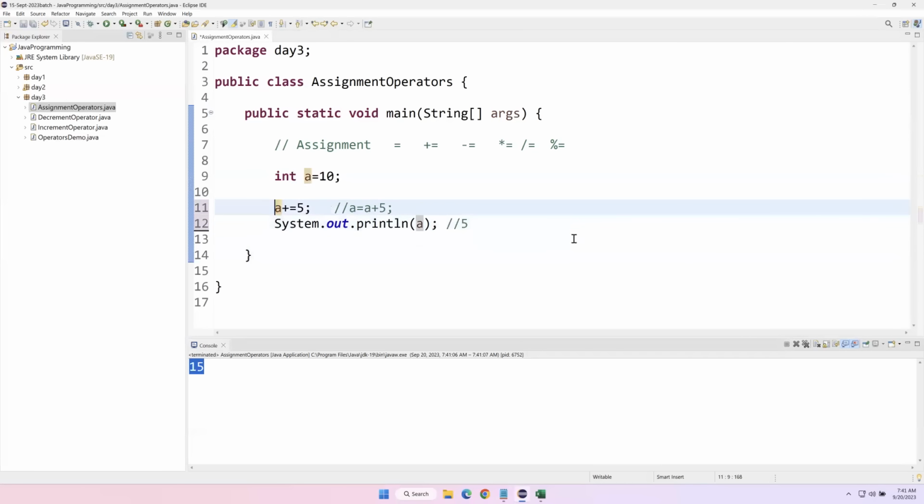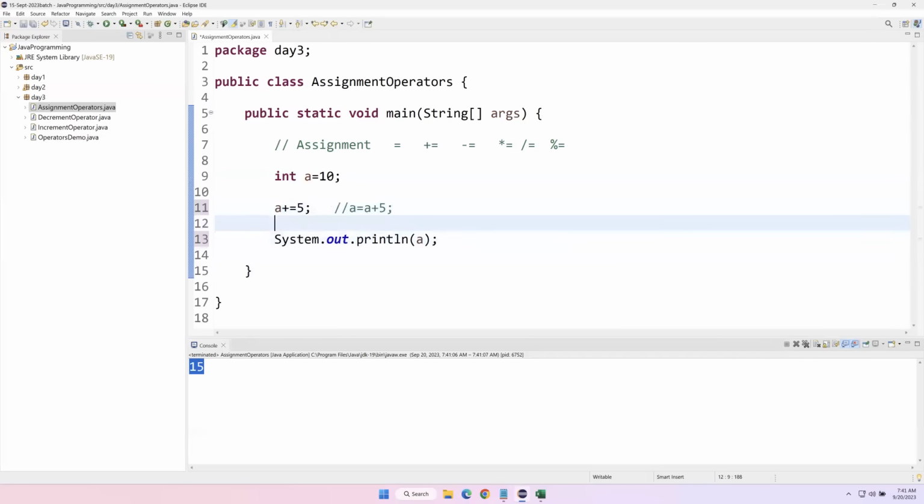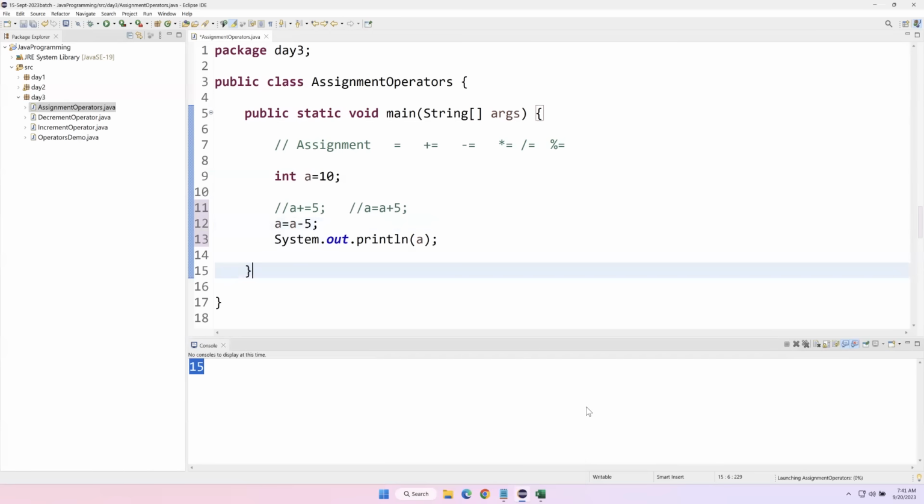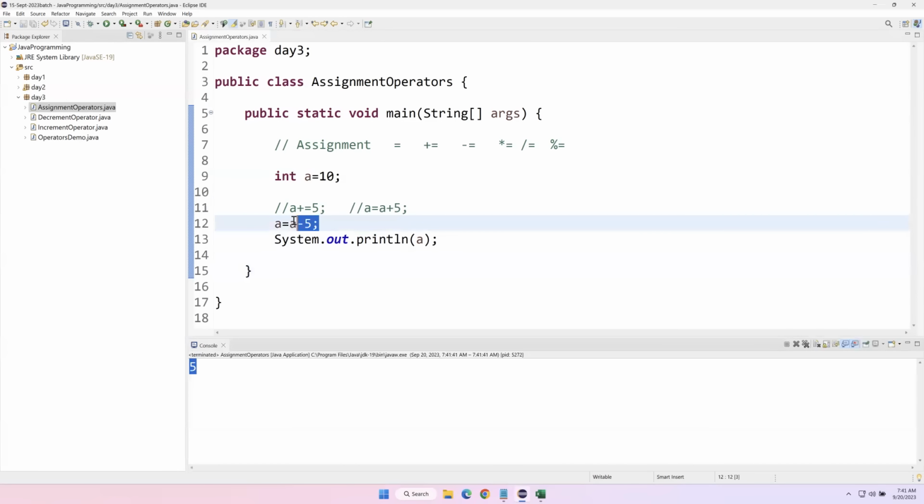Okay. So this was for incrementation. Now I want to decrease the a value by 5. Then how can we write an expression? A equal to a minus 5. The current value of a is 10, 10 minus 5 is 5. So the current value of a becomes 5. When I execute this, you will get 5 because we decreased a value by 5.